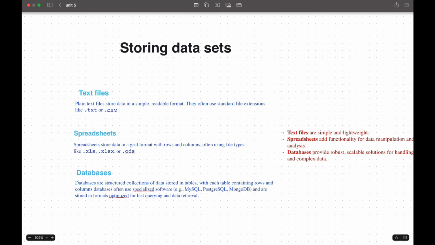And the third one we have would be the database. So let's go into database, and then I'm going to show you code that shows how to store data in the database. Databases are structured collections of data which are stored in tables, and each contains rows and columns similar to a spreadsheet, but unlike a spreadsheet, a database uses specialized software to manage it. Like SQL, this is one of them I'm going to show you right now, and it is used for storing and managing large data sets with complex relationships.